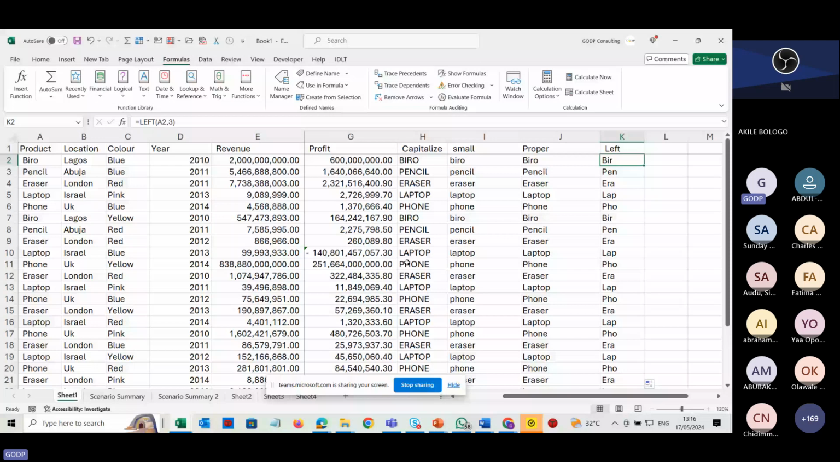Hello, have I answered your question? The formula again. To do this, it is LEFT, open bracket, click on the text, comma, and type the number of characters you want. In this case, I wanted 3 characters, and that is BIR from biro. And for pencil, it will be PEN from pencil. Do you understand me? Yes.